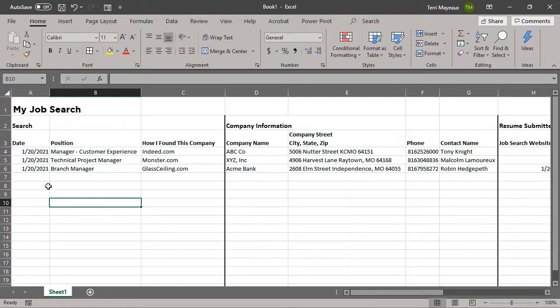So as we look at this one, we can see that on the search part, we're going to keep track of when you actually did a search, what that position was according to the article that you read that explained that particular position, and then how you found the company. It could be that it's also a newspaper in there, but I just selected some of the job search websites that are available.